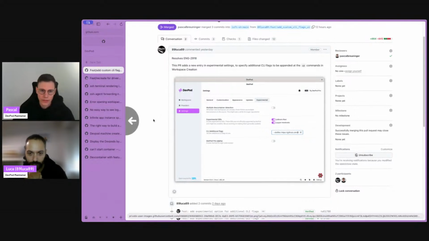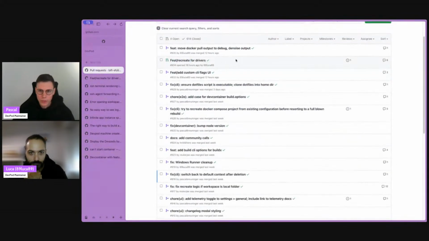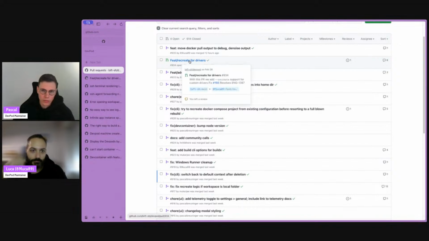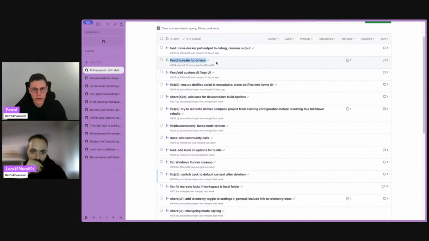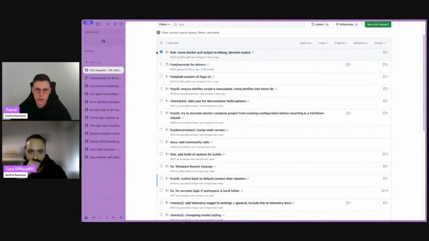That's fantastic. Then Recreate for drivers is open. This is just for context, mostly a change for custom drivers. The only custom driver we have right now is the Kubernetes driver, and this implements a recreate mechanism for the dev container JSON. That hasn't been possible so far. It's with this PR.